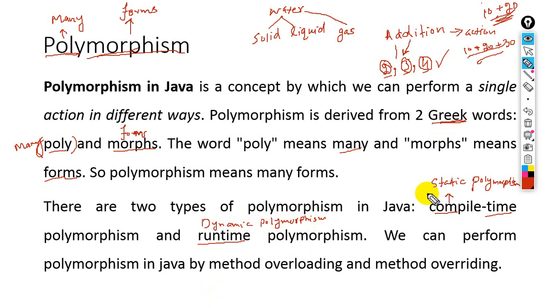Okay, static polymorphism and dynamic polymorphism. So these are the two types of polymorphism, and inshallah we will discuss them in the coming slides. One more thing: in Java we can perform polymorphism by method overriding and method overloading. So inshallah we will do examples for polymorphism by using method overloading and method overriding. The example of compile time polymorphism, which is static polymorphism, is method overloading, and runtime polymorphism is method overriding.